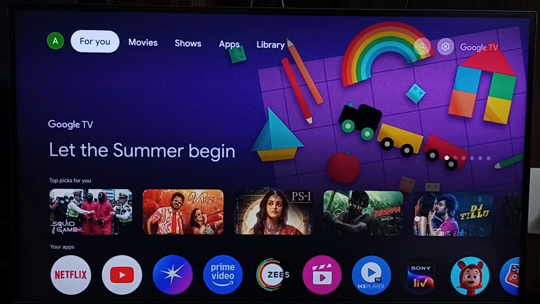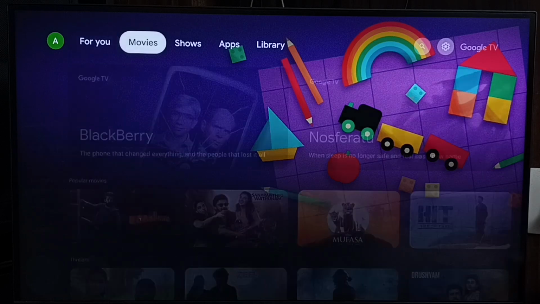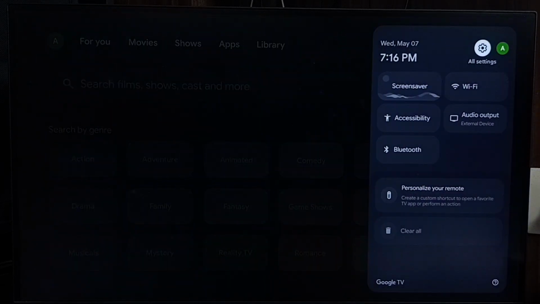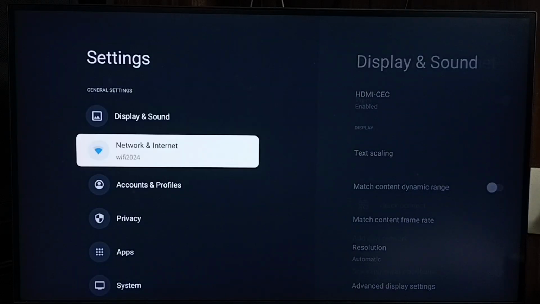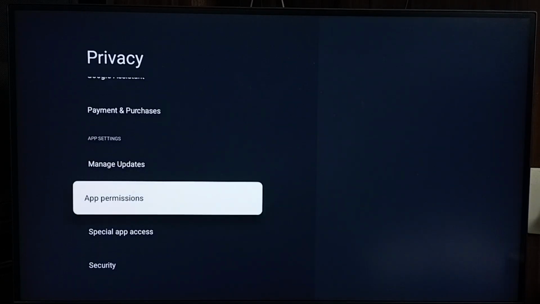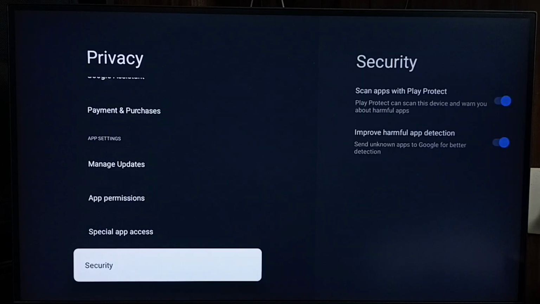Hi friends, this video shows how to allow install unknown apps and fix app not installed error. Go to settings, tap the settings icon from the top right corner. Go to privacy, go down, tap security.